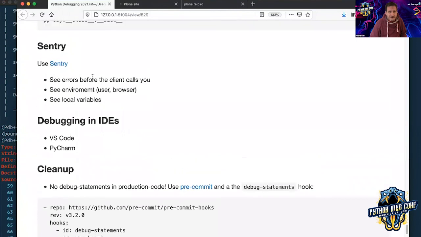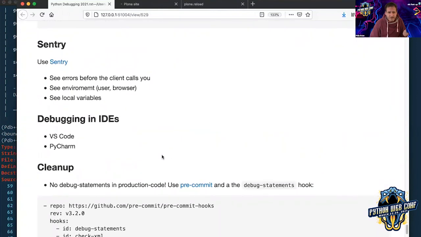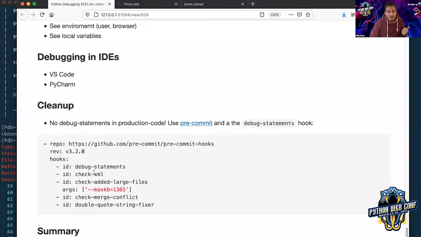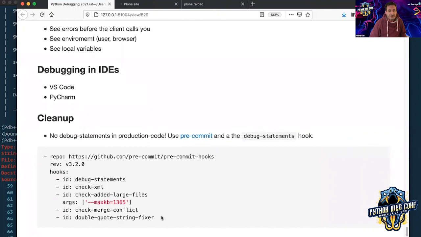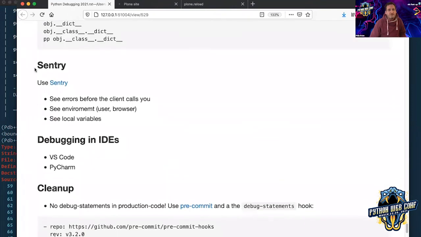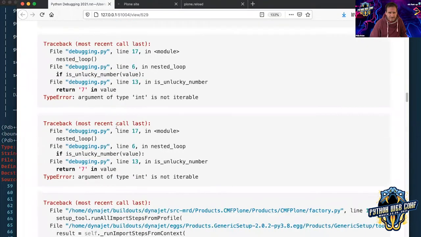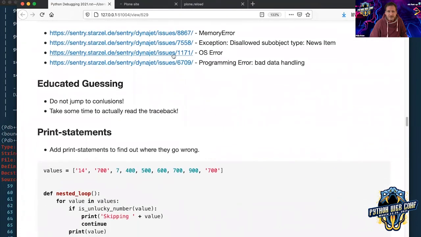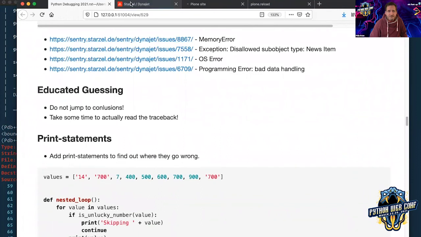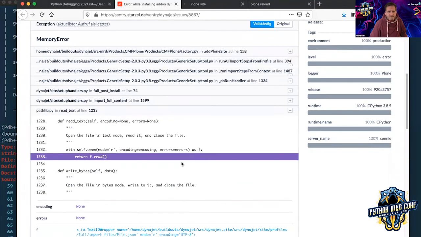Last but not least, the final word. Use pre-commit hooks to prevent PDBs ending up in your production database. There's a debug statements pre-commit hook, and you need to use Sentry. If you've never used Sentry, I'll show you why it is super important. Where are my links? Here's my link. Here's my memory error from earlier today.